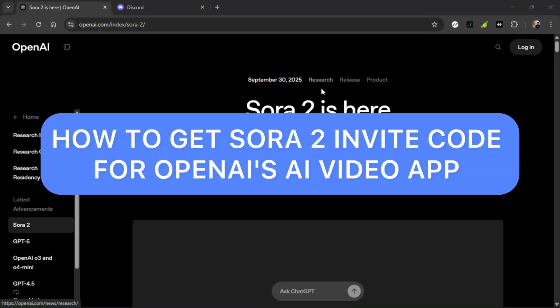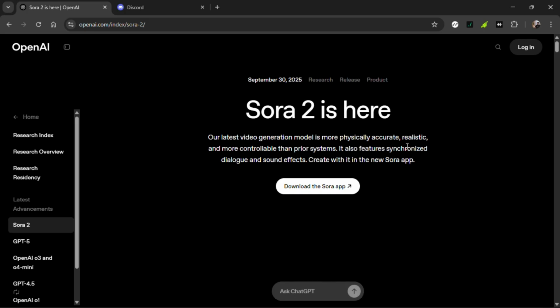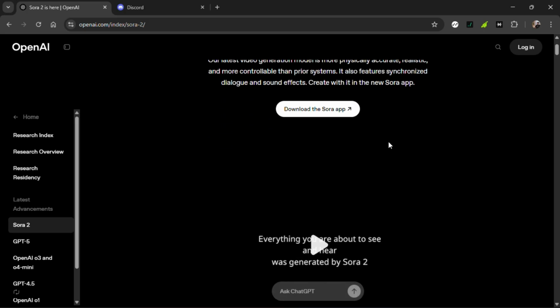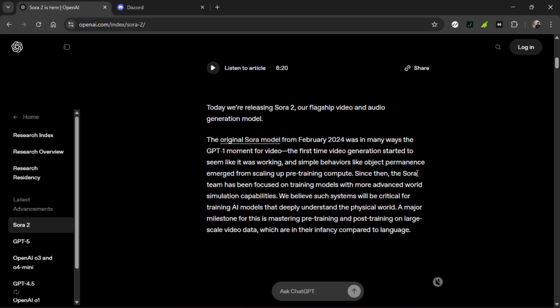How to get a Sora 2 invite code for OpenAI's AI video app. If you've been itching to try OpenAI Sora 2, the next-gen AI video app that got everything buzzing, then you're in the right place. Let's walk through exactly how you get an invite code, step by step. Are you ready? Let's roll.